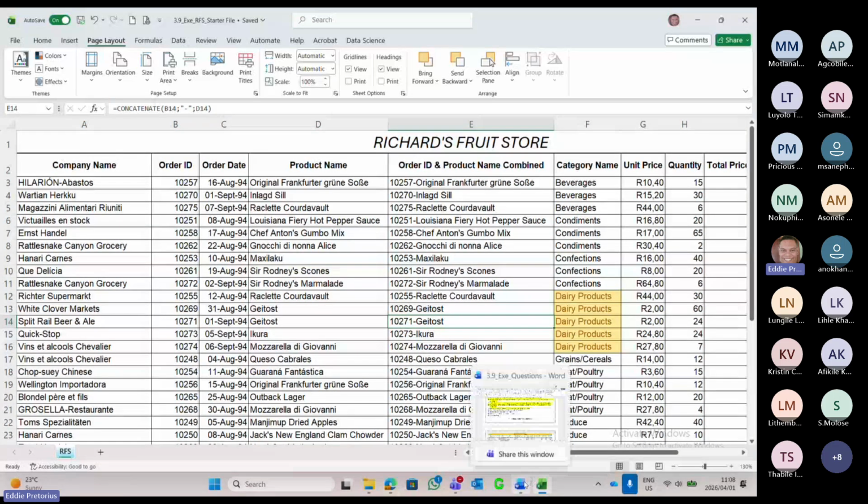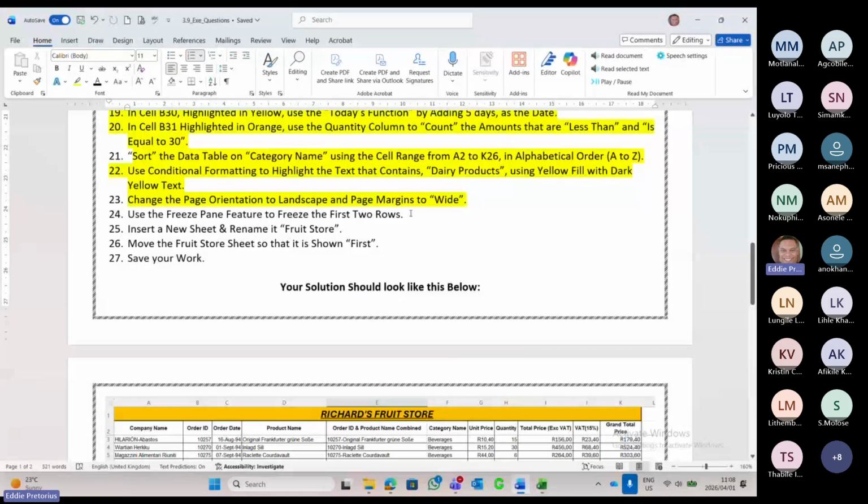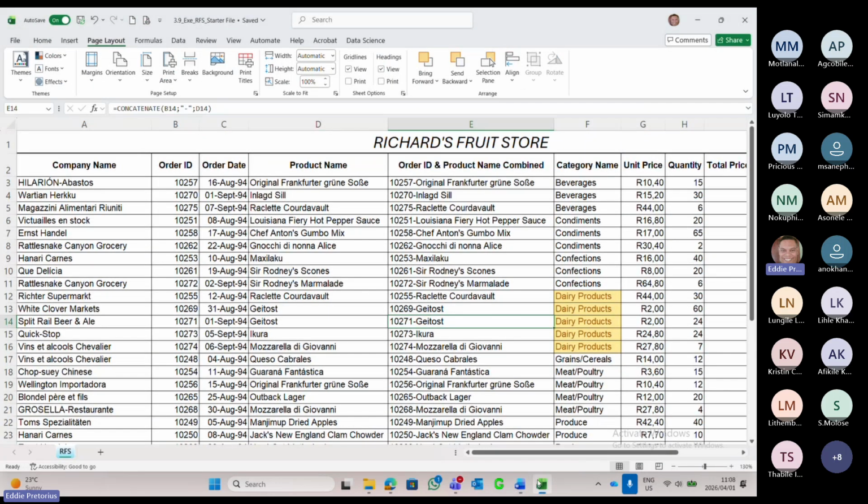We're almost done, people. We're almost done. Freezing the panes of the first two rows and then renaming the sheet to fruit. Insert a new sheet, rename it, and move the fruit store sheet so that it's shown first. Okay, moving a sheet. That is an outcome. So we're going to freeze the panes on the first two rows. So where do I place my cursor? If we're freezing the two rows above, my mouse cursor or pointer must be in row number 3, so that the first two rows stays frozen.